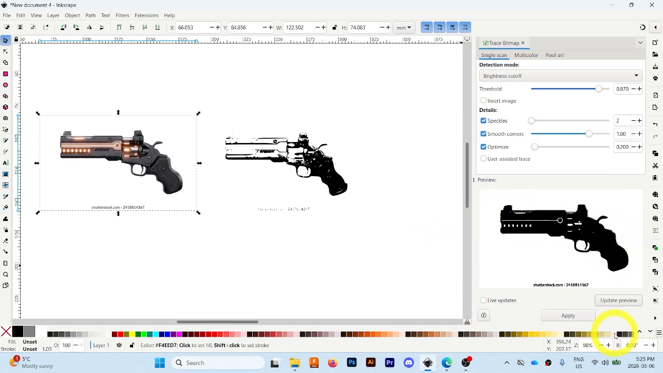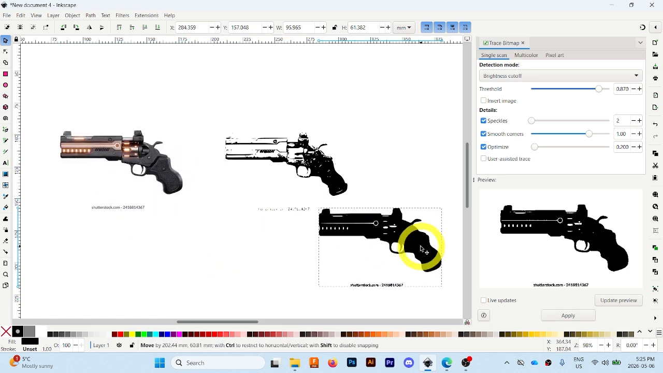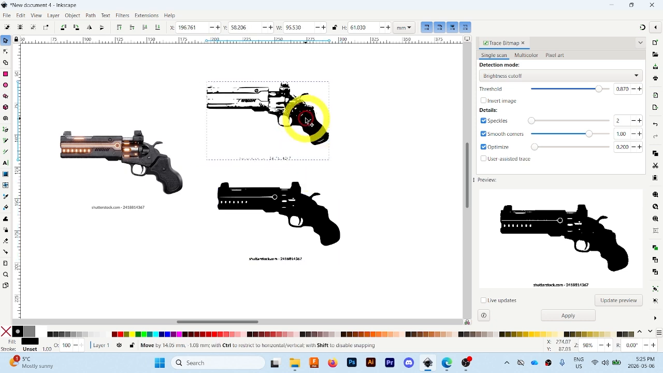That's going to work for me. So I'm going to click Apply on that. And now I have two versions that I'm going to use. So these are both really good.